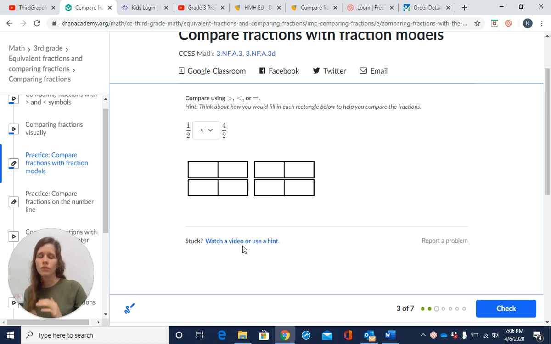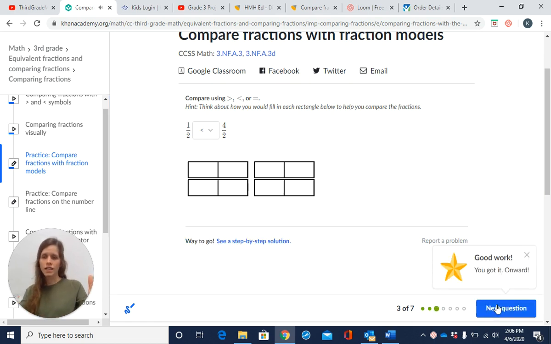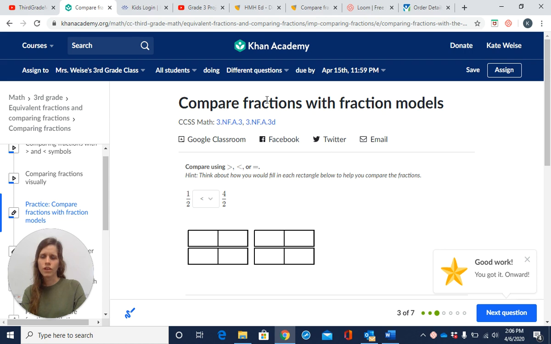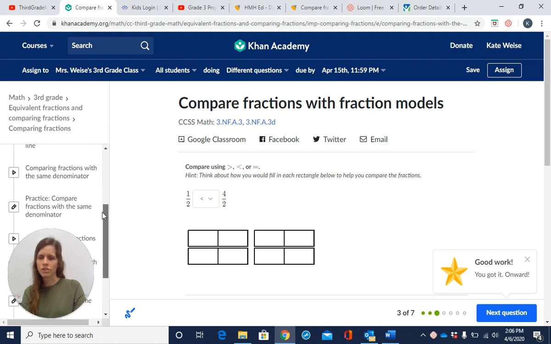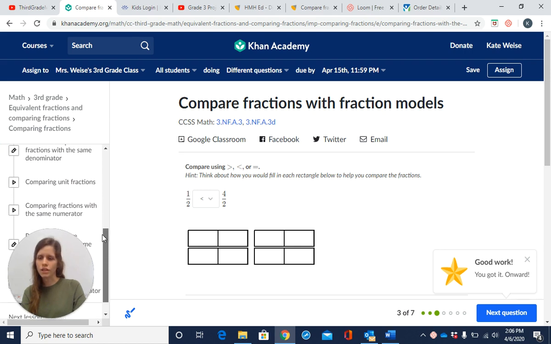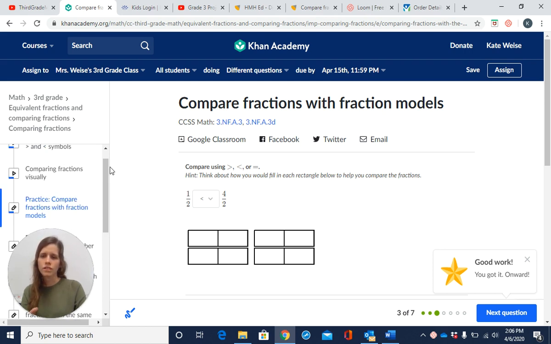This is a really good way for your kid to practice. And then you click check. I got it, hooray! And then I go on to the next question. And once you've finished working with fractions, you can look on the left. All the practices we're assigned for this week are going to be over here on the left side. So that's a little video look into Khan Academy.